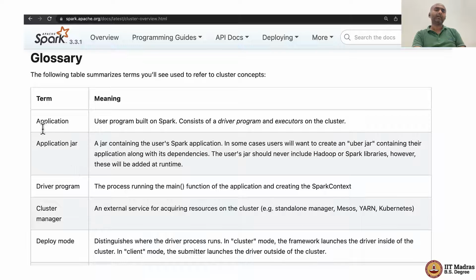Before we get further, let's go through the glossary in a bit more detail so that we are very precise. The application that you launch on the Spark cluster is the user program, right? That's built on Spark. Behind the scenes, internally, it's broken down into a driver program and the executors on the cluster. The driver program runs on the master node, and the executors run on the worker nodes, right?